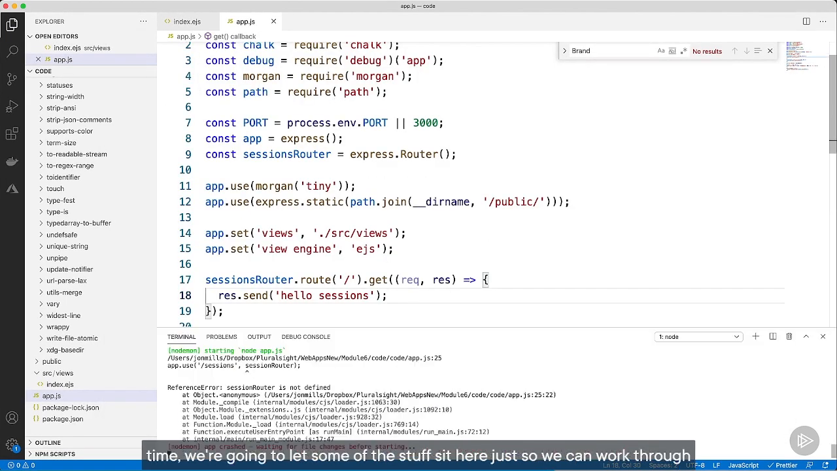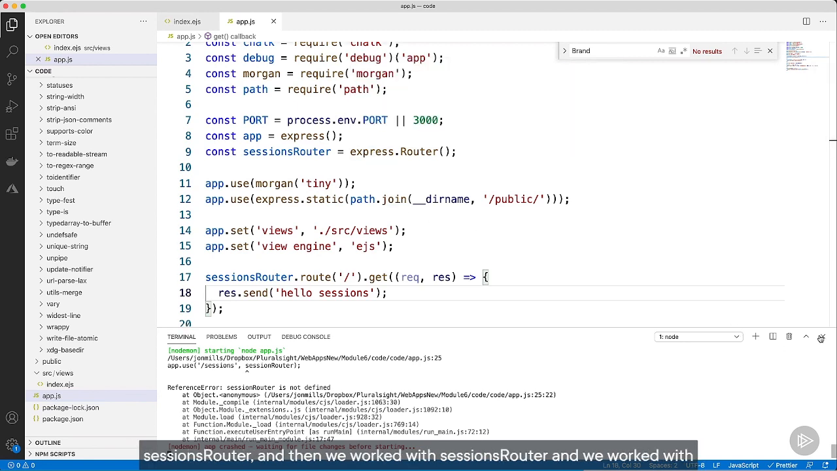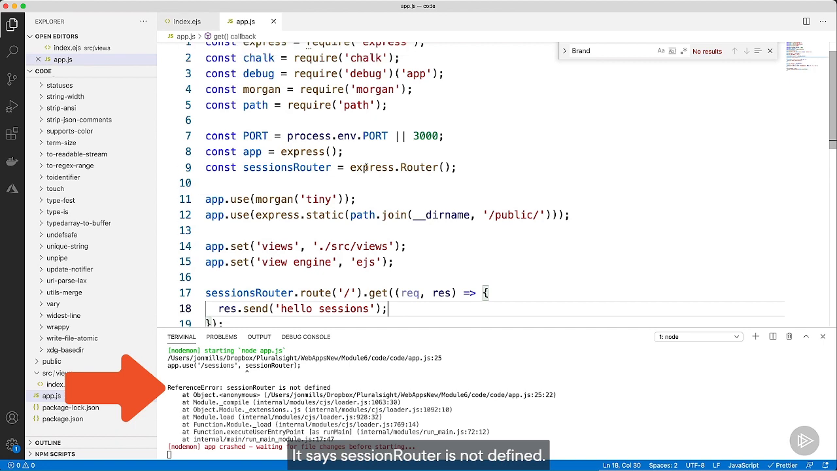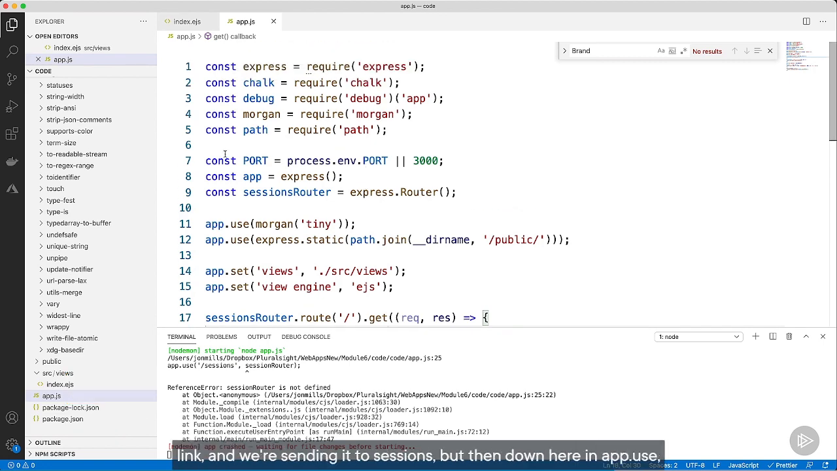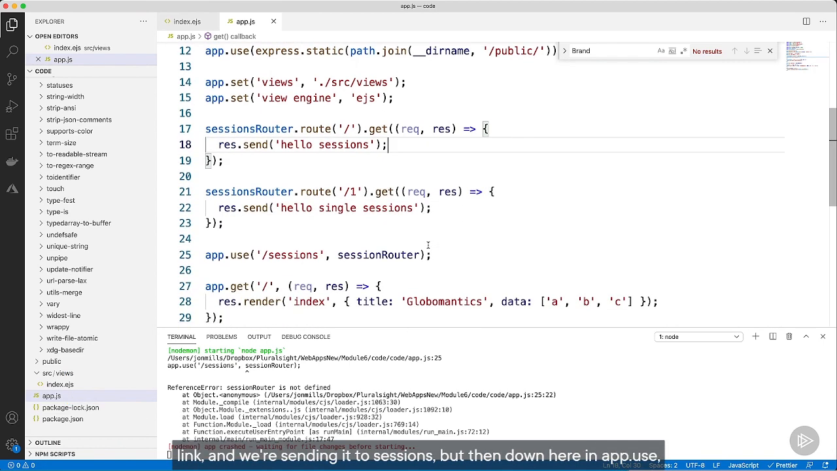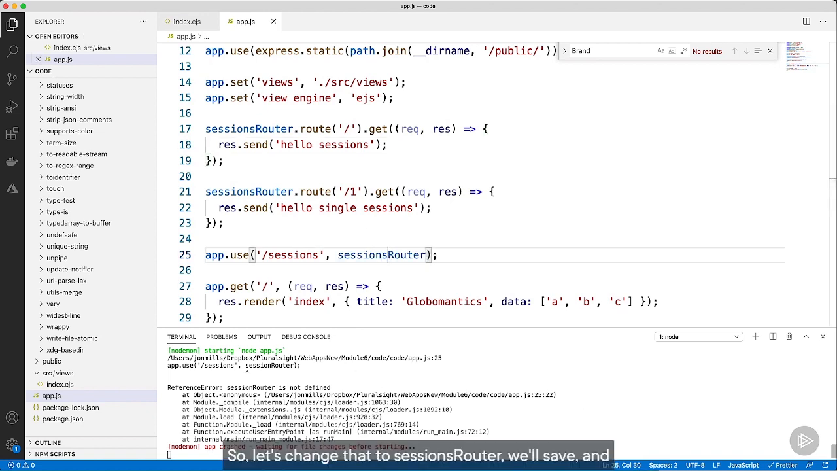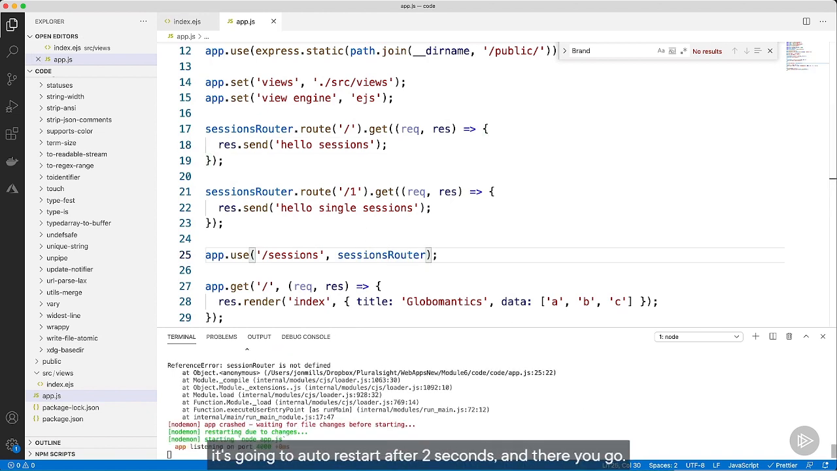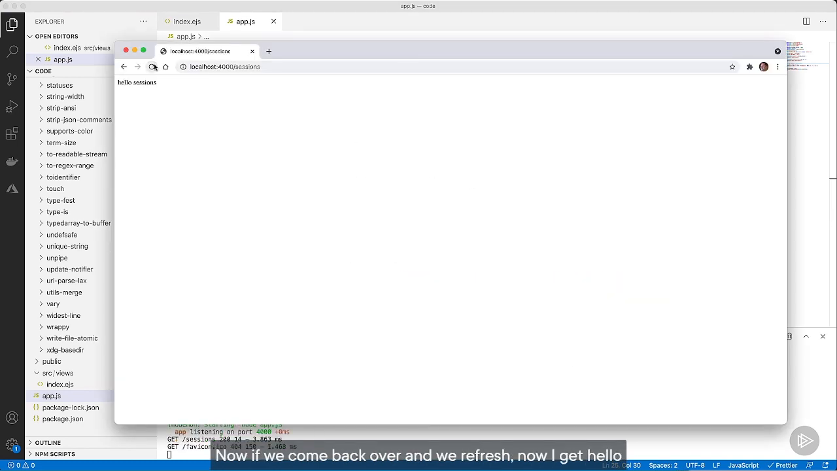From time to time, we're going to let some of this stuff sit here just so we can work through what's happening and what's broken, so you can see. Look down here at my error. It says sessionRouter is not defined. The reason for that is because I pluralized my variable, sessionsRouter, but then down here in app.use, where we said /sessions, we said sessionRouter. So let's change that to sessionsRouter. We'll save, and now watch Nodemon: when we fix that, it's going to auto restart after 2 seconds. And there you go. Now if we come back over and refresh, we get hello sessions.